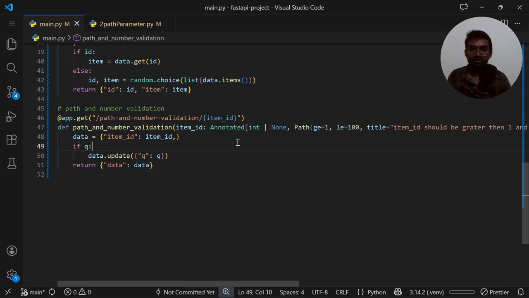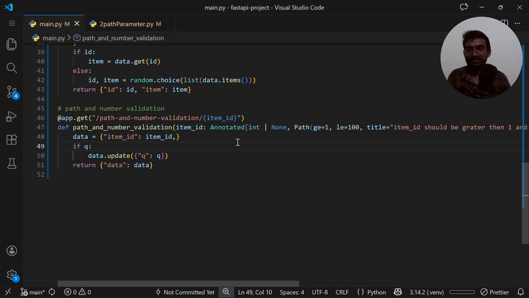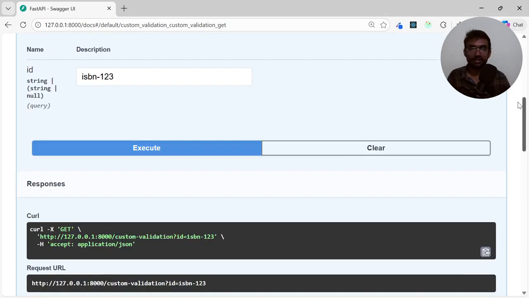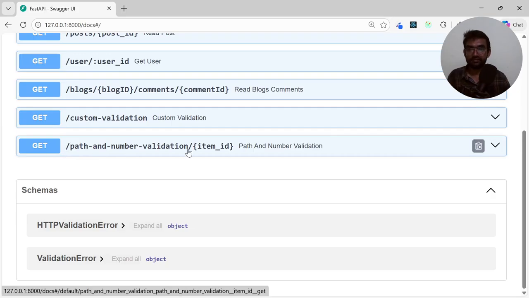This will help you with so many things. Let me explain what we have done here. As you can see, let me also close this one, and now we are at our last path, which is path and number validation.